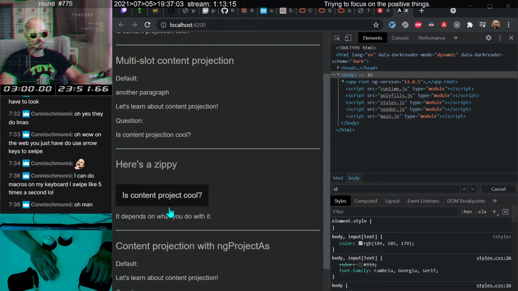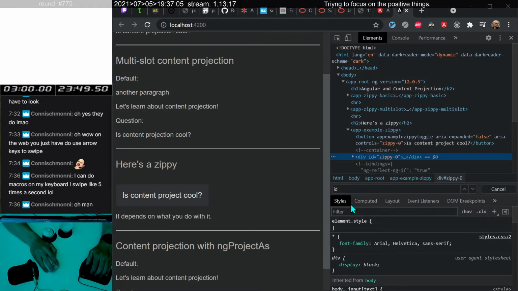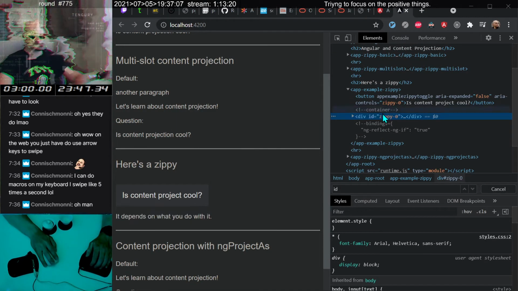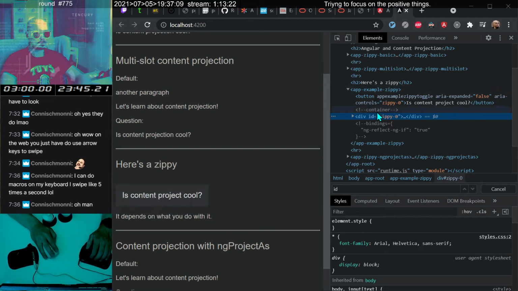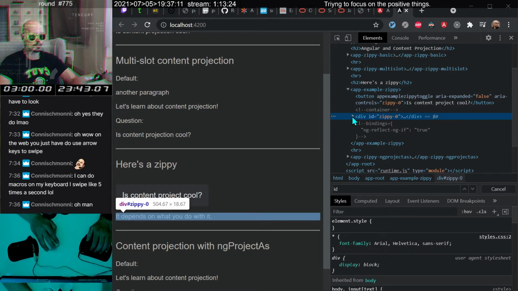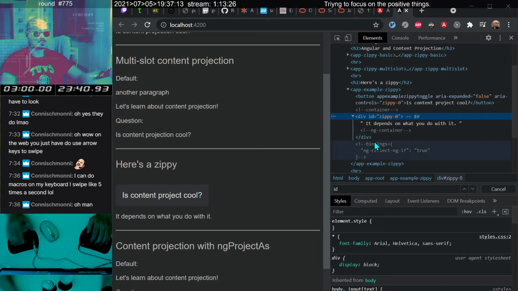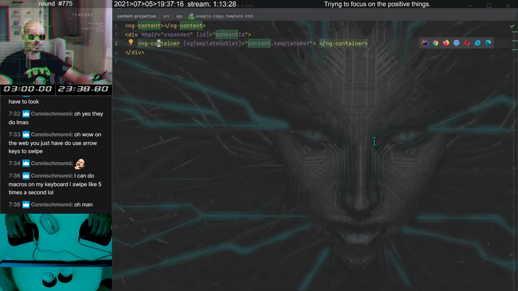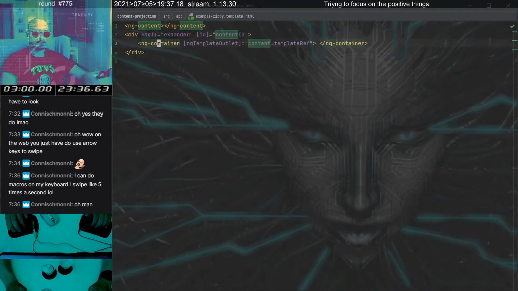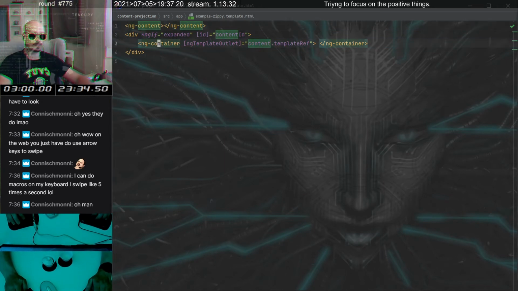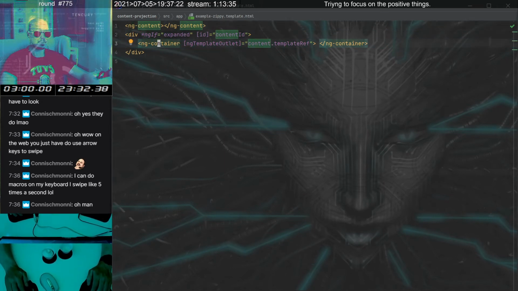So now this is inside of a div. As an example, zippy, and there is a div which contains that thing directly. Okay, so this is a div, and inside of it we have directly that thing, right?